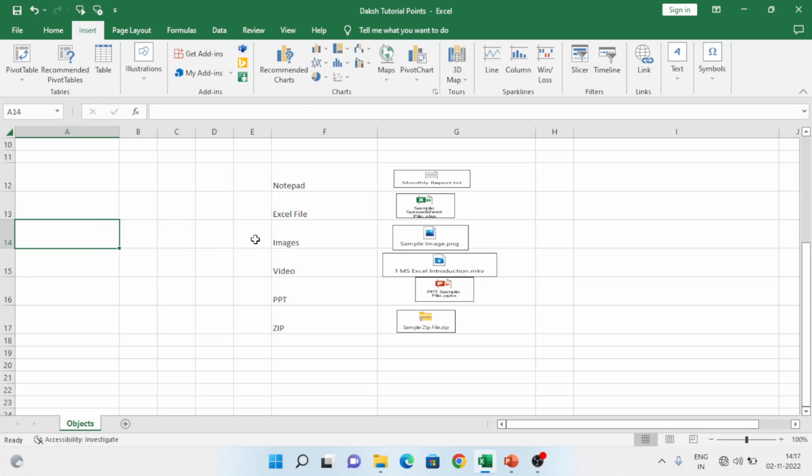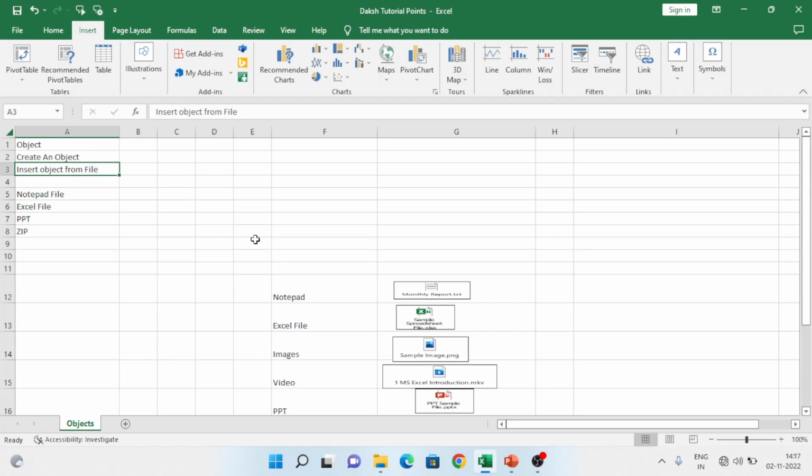So this is the way we can create a new object and insert an object from a file. We have seen how we can create a notepad, Excel file, PPT and zip files. Hope you have understood and this video is useful for you.